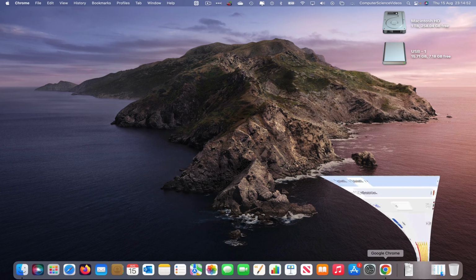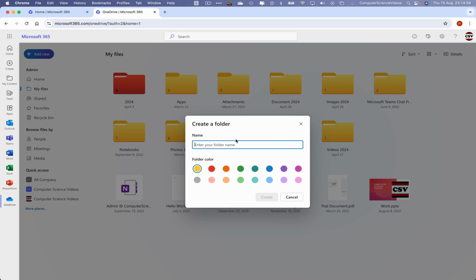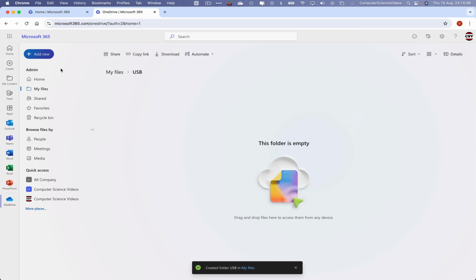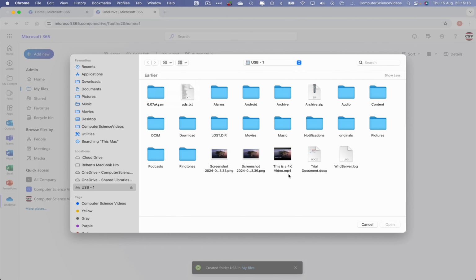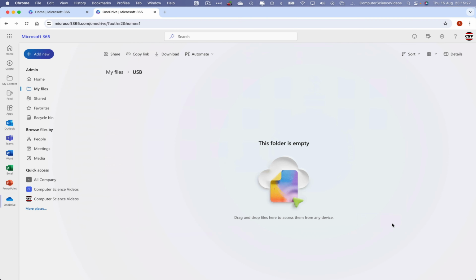Go back to the dock, click on Google Chrome. Let's now click on Add New Folder. Enter a name for the folder, USB, create. Let's now go within that folder itself. Add new, files, upload, navigate to the USB like we have on screen, change the view to icons. We want to upload a photo, a video, a document, and a zip file, as well as a text file. Open. This should now be uploading to the OneDrive account.